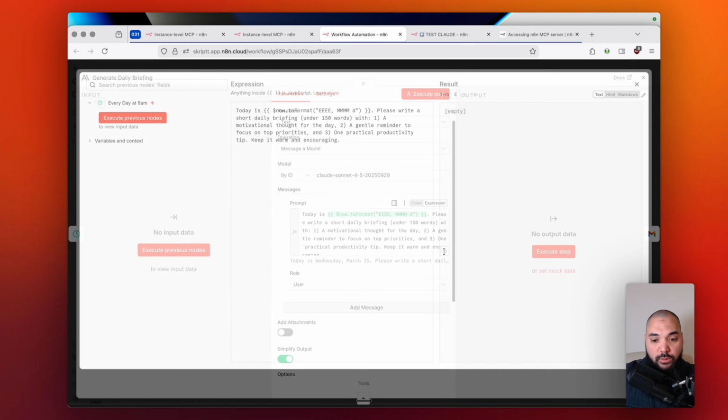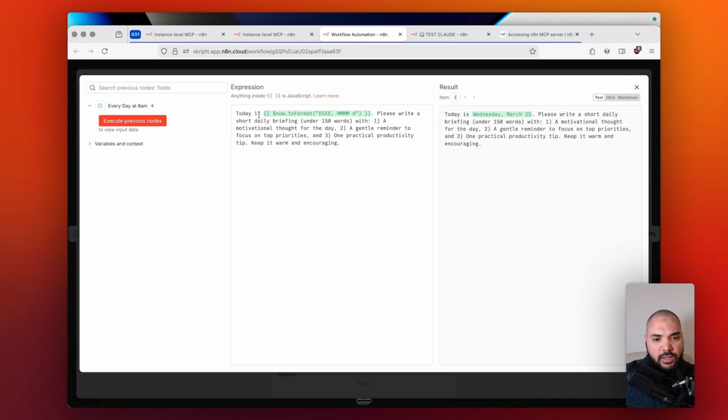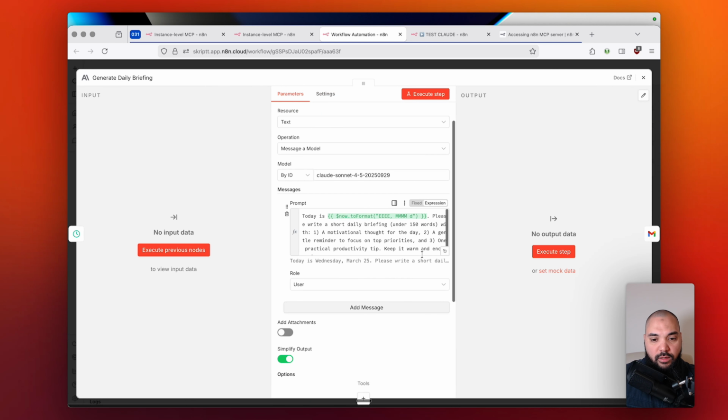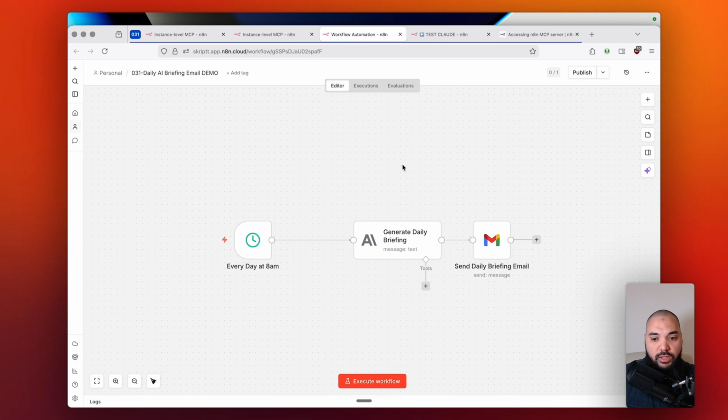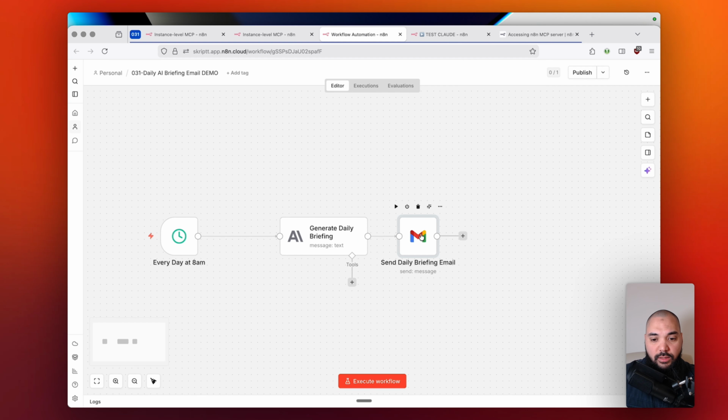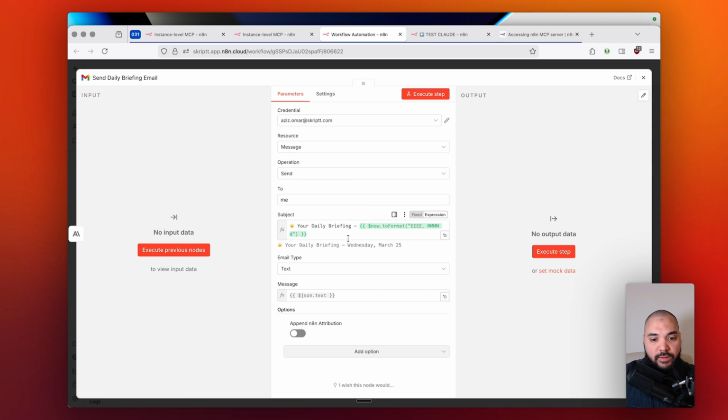And then there's the prompt. If I open up the prompt, you can see "today is", and then it uses an expression correctly. It even formats this into a human readable format, so that it's easier to read for the model in this case. And then "please write a short daily briefing with", and then all the instructions that I told it to adhere to. If I close this, everything else also looks legit. And then the send daily briefing email is also a node that it created itself. And then it gave this nice little subject line.